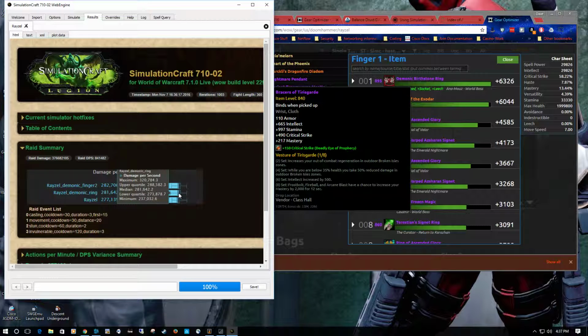But if you come down here, you can see that actually the maximum for replacing it on finger 1 is a little bit higher. Probably not enough to make me make the choice or make the jump, but it is there.